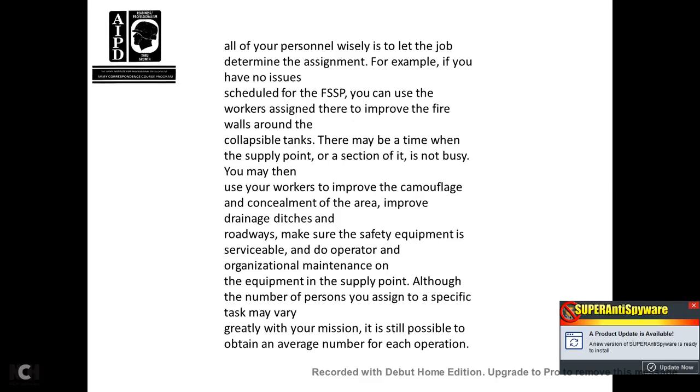For example, if you have no issue scheduled for the fuel system supply point, you can use the workers assigned there to improve the firewalls around the collapsible tanks. There may be a time when the supply point or a section of it is not busy. You may then use workers to improve the camouflage and concealment of the area, improve drainage ditches and roadways, and make sure the safety equipment is serviceable, along with organizational maintenance of the equipment of the supply point. The number of persons assigned to a specific task may vary greatly with your mission, but it is still possible to obtain an average number for each operation.